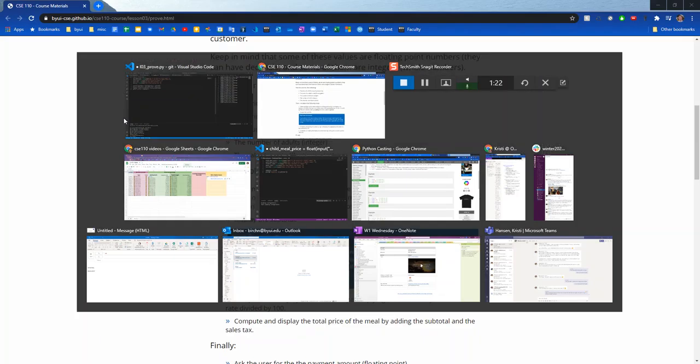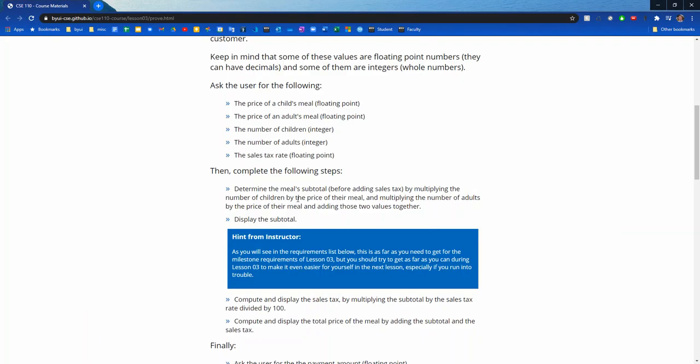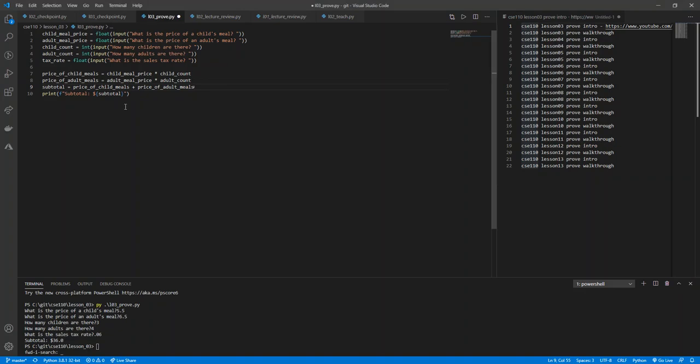I think that's right. Let's double check. And multiplying the number of adults by the price of their meal and adding those two values together. Sweet. So it is as simple as that. Let's run it and see if it works for us. So up arrow will run the last command that I did. So price of a child's meal. Let's make this simple. I'll say the price of a child's meal is $1 and an adult's meal is $1.50. All right, we have two children, so that'll be $2, and one adult, so this should be $3.50. 0.05. Okay, so we have a subtotal of 3.5. So that was a very simple test case, but it passed. All right, we got 3.5 and that's what we needed.